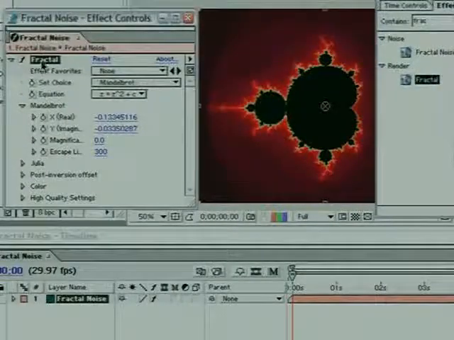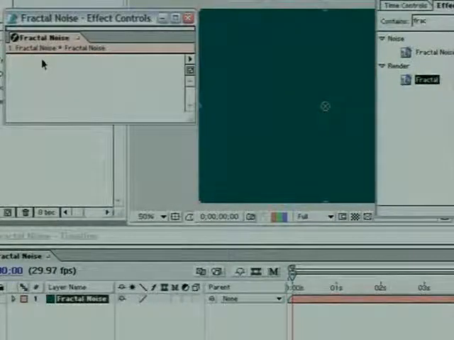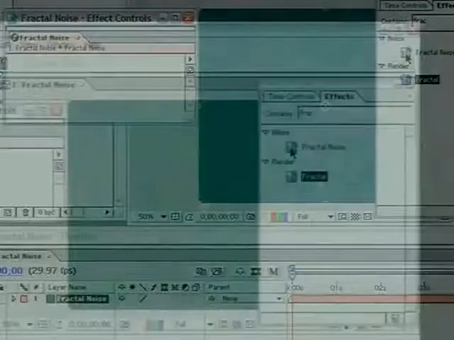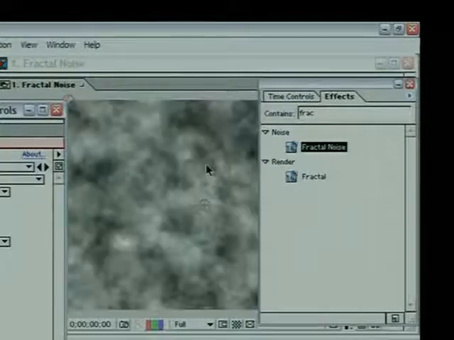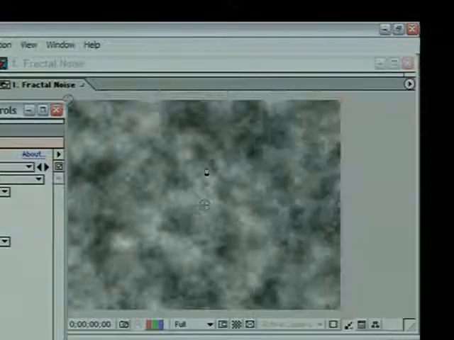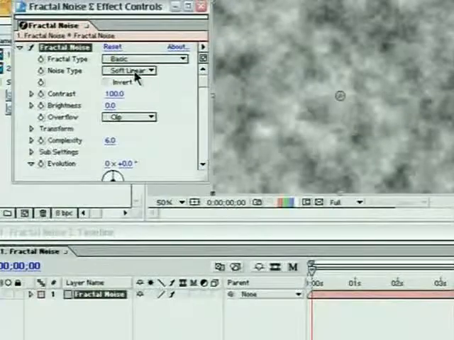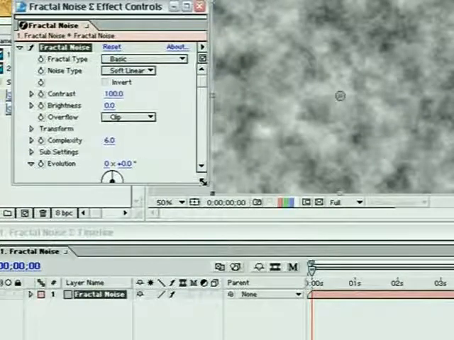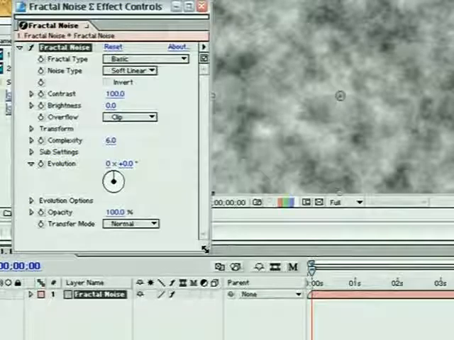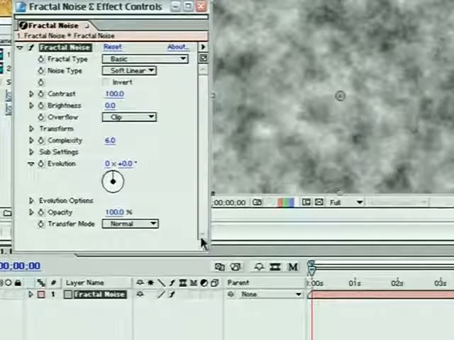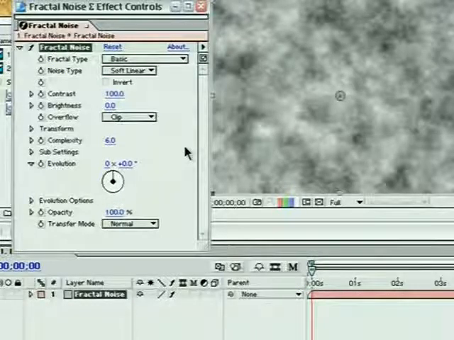So let's get rid of the fractal plugin from this layer, go back over to the effects palette, and let's apply the fractal noise plugin to our layer. Now I'll close down the effects palette, and let's take a look at our interface for fractal noise. Fractal noise is a Perlin noise generator. If you don't remember what Perlin noise is, I explained it in great detail back in the expressions section of this series. So if you need an explanation of how Perlin noise works, you can refer back to that.